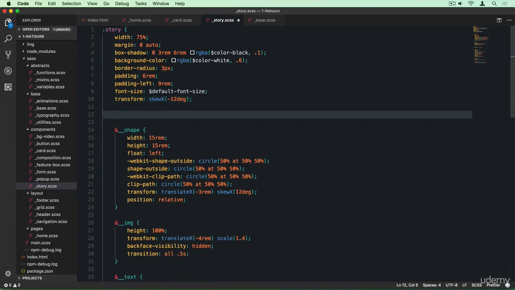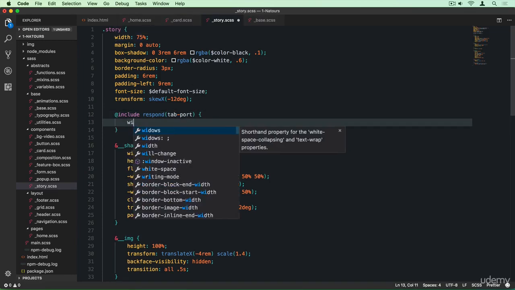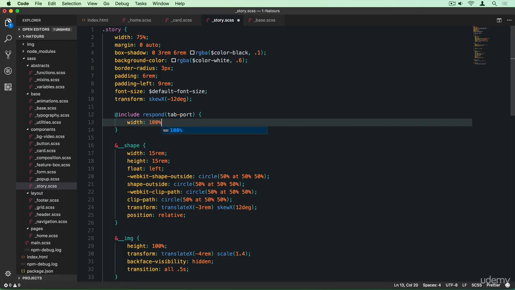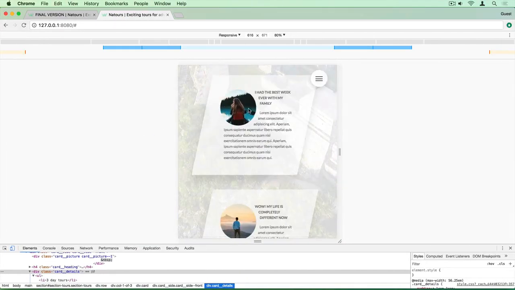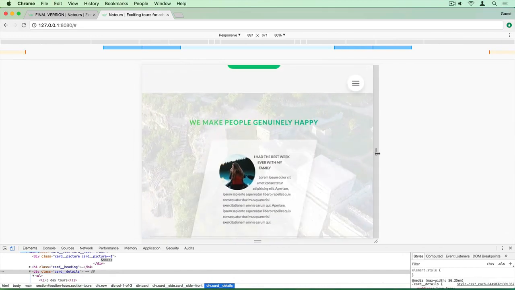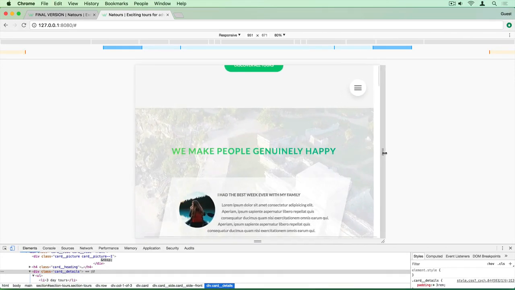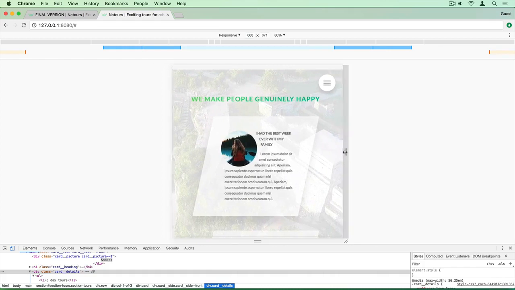All right, so include respond, and once again, let's do it for the tablet portrait. And starting to increase here the width to 100%. That should help already. So just take a look. And so we start here. And yeah, well, that's not really correct. It should be 90%.